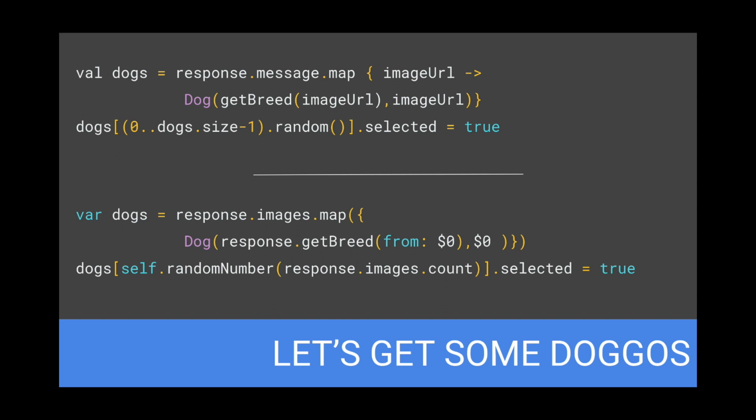There are many other similarities, like functional programming tools, like map in this case. We're getting the docs from an API and grabbing the breed from the URL, so that's why we need to modify things on the fly using map. And as you can see, the code is quite similar.